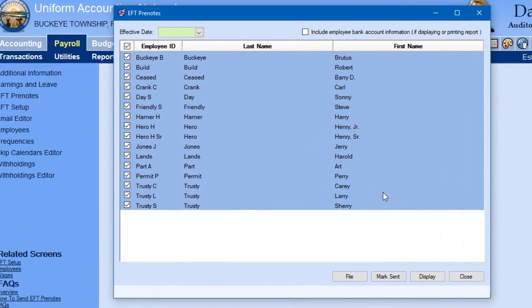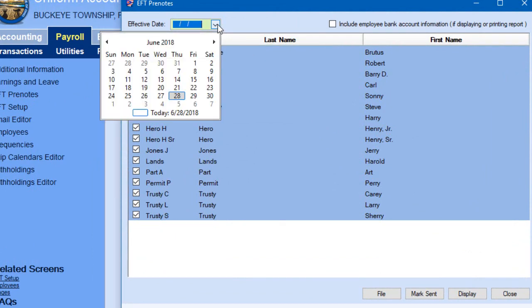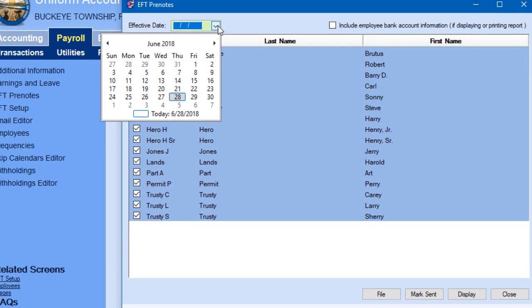Notice a few things about this list. First, all the employees are automatically checkmarked. Second, the only employees that will appear on this list are those that are still in the test state. Since today is Thursday, June 28th in our fake training world, I need to put in an effective date of Monday, July 2nd, because, as we saw in the message, it needs to be 2 days in advance, and Saturday and Sunday are not considered bank business days.